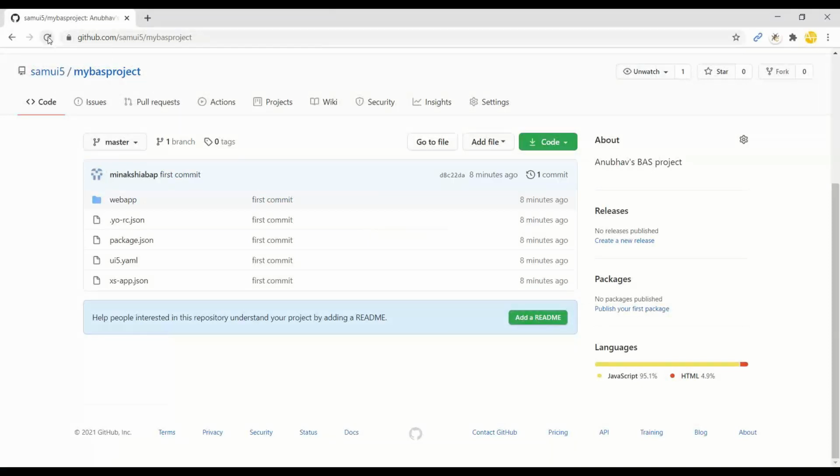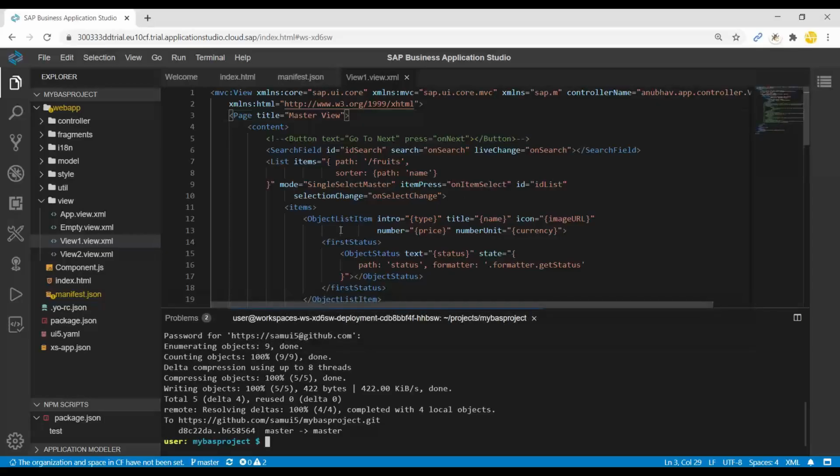So right now it's first commit. And if I refresh, you can see my changes are now visible here. And there are totally 2 commits by far in the repository. So that is how I've set.